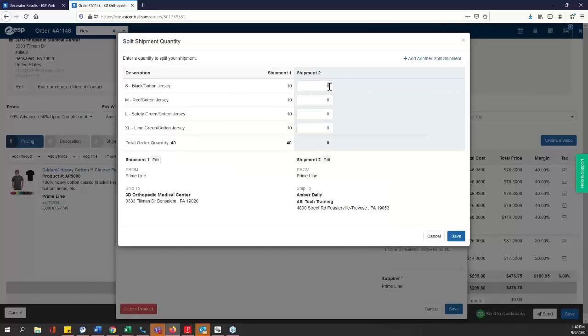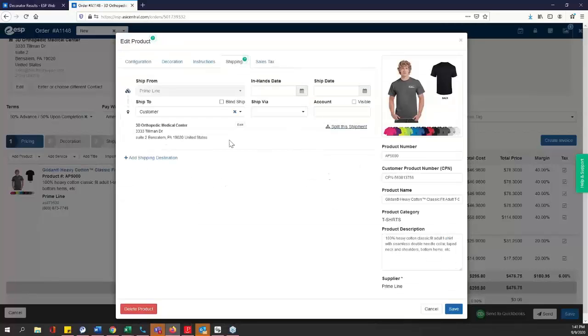Let's say that we want 5 of the small shirts to go to her. As you can see, shipment number 1 gets adjusted automatically. Same thing, we want 5 safety green to go to that location, and it becomes 5. And if we change it to 2, this becomes 8. So it adjusts automatically. And here we have 2 shipments. We have 1 shipment going from the supplier to this customer, and shipment number 2 going from the supplier to this one, and we can edit those as well. All right, so let's go ahead and cancel out of that.